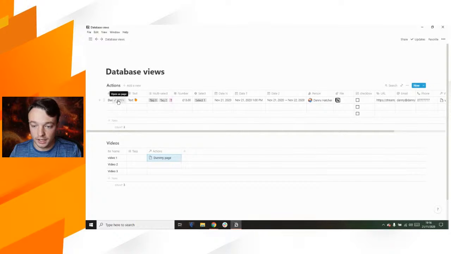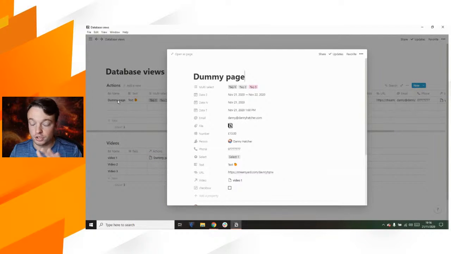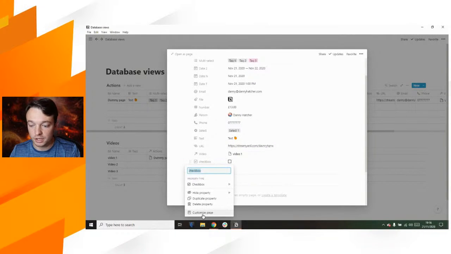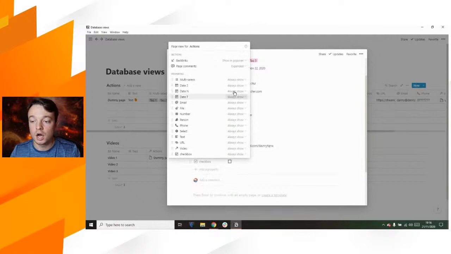So very quickly, if I was to go into this page, because that's how Notion works, all of these properties are at the top. A recently added feature is we can now hide these properties. So we come into here, we can customize the page, and we can always show, we can hide, we can do whatever we want with them. I've got a video on my channel explaining all of this, going into more depth.